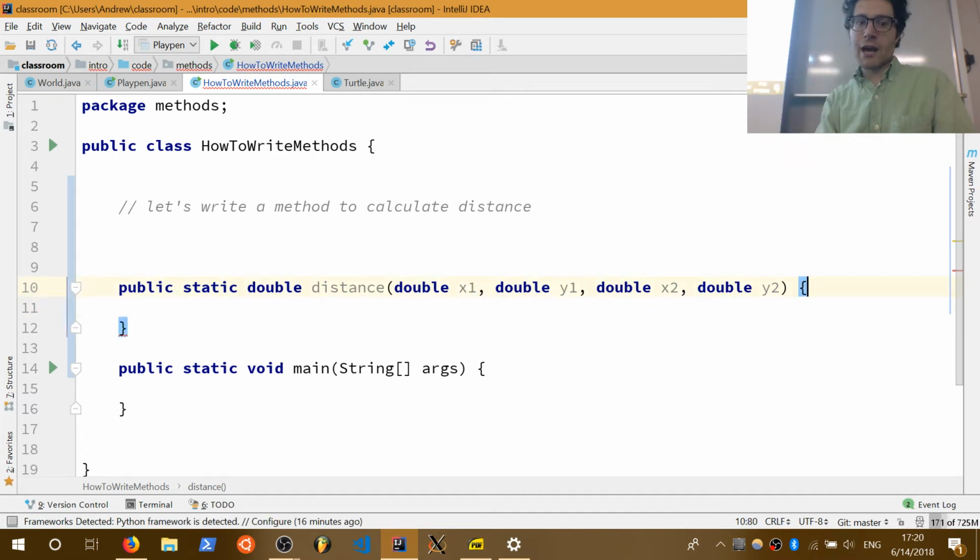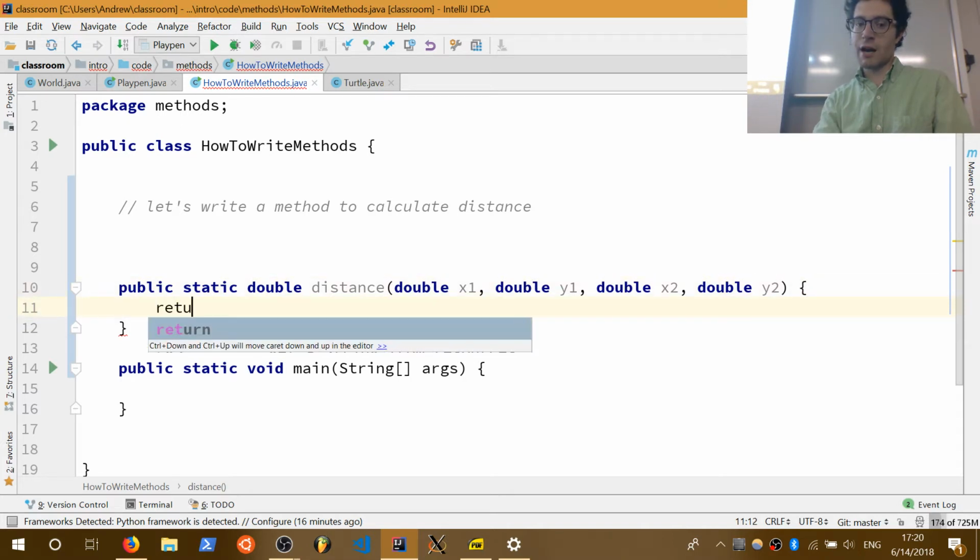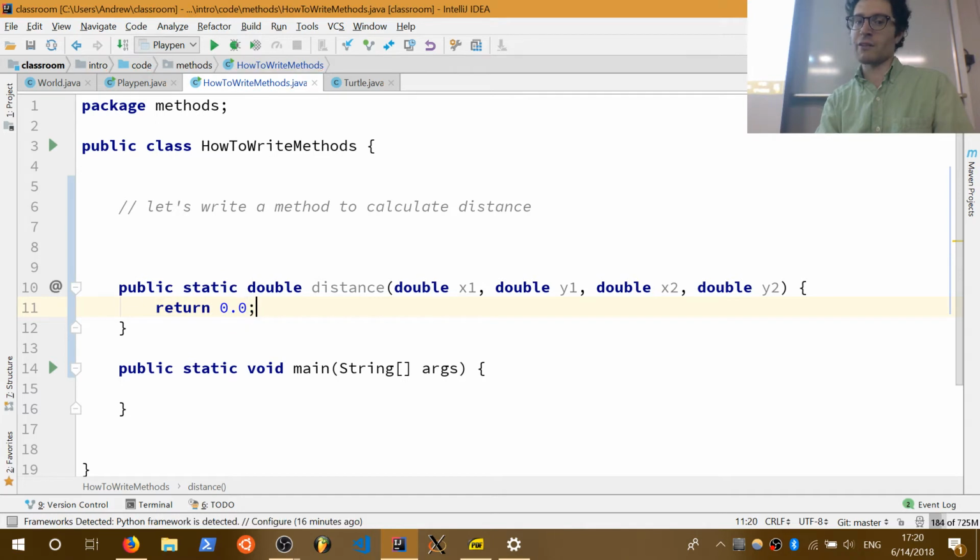Okay, so I already have an error, because I told this it's going to return a double, but I'm not returning anything. So right now I'm just going to return 0.0 as a placeholder. This is what we call a method stub. And that's essentially the first thing you should write when you're writing a method. Why? Because if you write a method stub, then you've got basically the outline of your method working there. But unlike the outline of a paper you're writing, you can actually do something.